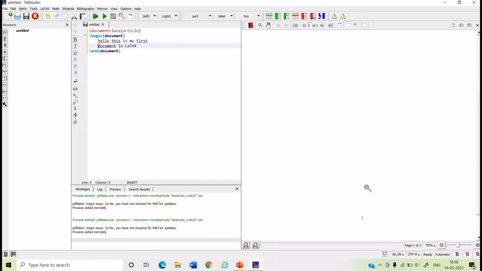This document, see, also has a page number. Let me show you. So here is the page number at the bottom of this document. So this is the PDF on the right side. So here is my text appearing, hello. This is my first document in LaTeX.